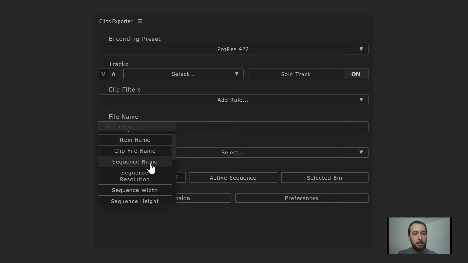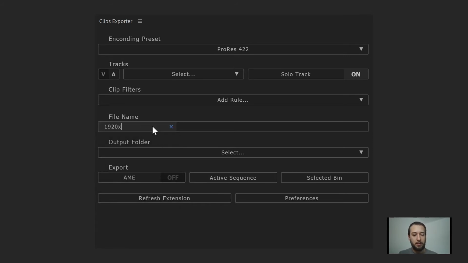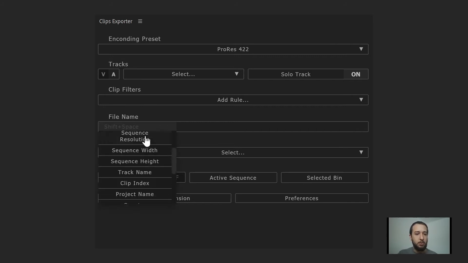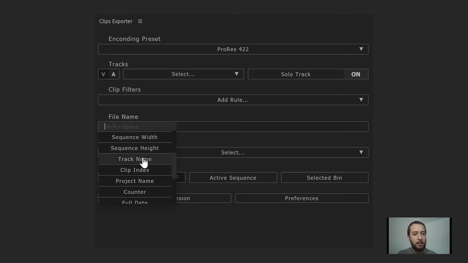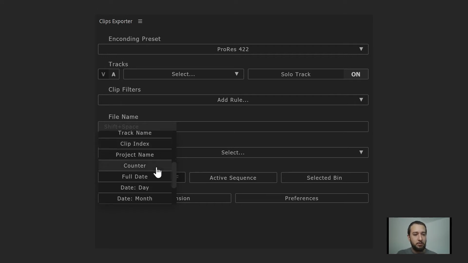Then we have a few here that are pretty straightforward. We have the sequence name, the sequence resolution. Since the sequence resolution already gives you something like this, we also gave you the option of using the sequence width and height, and then you can build that file name the way you'd want. The track name is going to get the name of the track that contains the clip being rendered, and also add that to the file name. The clip index, it's the index of the clip in that track. The project name is also the name of the project file.